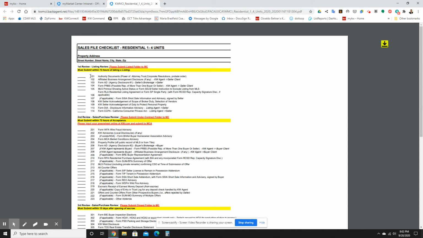But we'll start off with the first one here: authoritative documents, power of attorney, trust, corporate resolution, probate order. If you're selling a regular home, you're not going to need this one, right? What I mean by that is a regular home that's not in a trust, is not a power of attorney, it's not a corporate sale or a probate sale, then you just scratch this one off and you move to the next one.